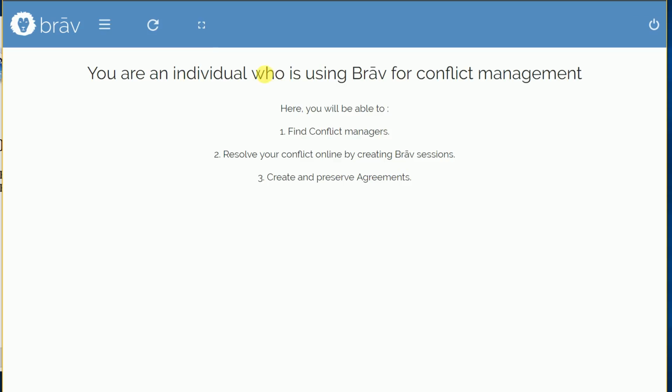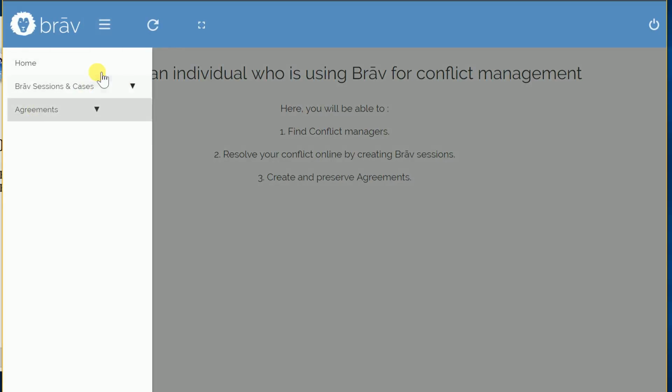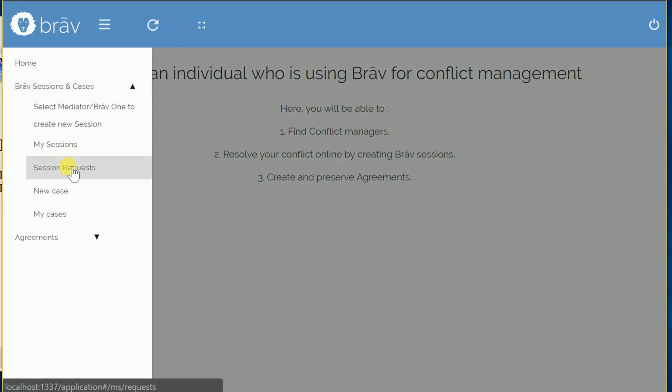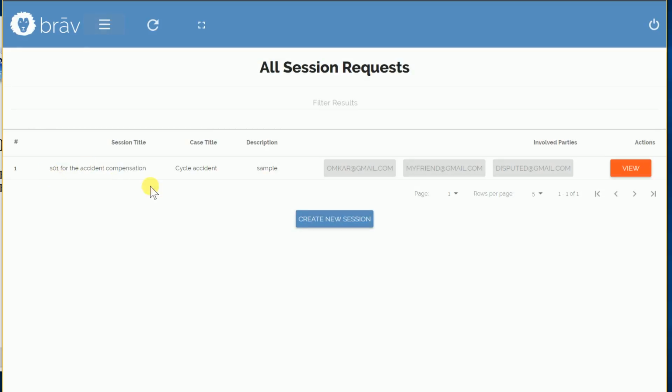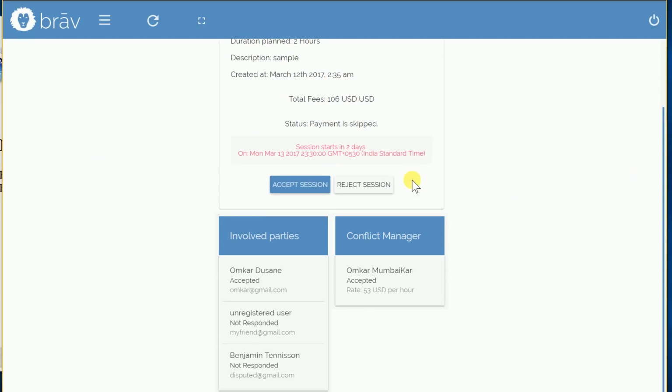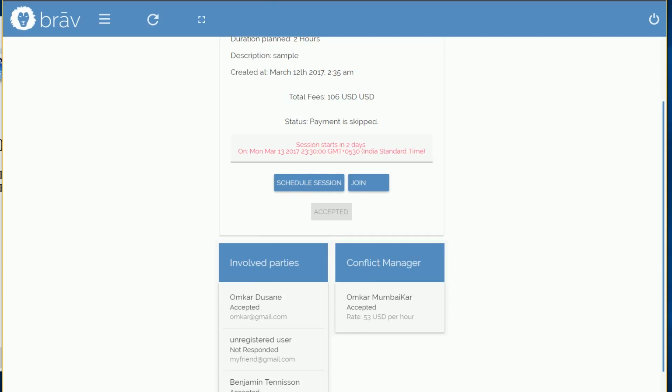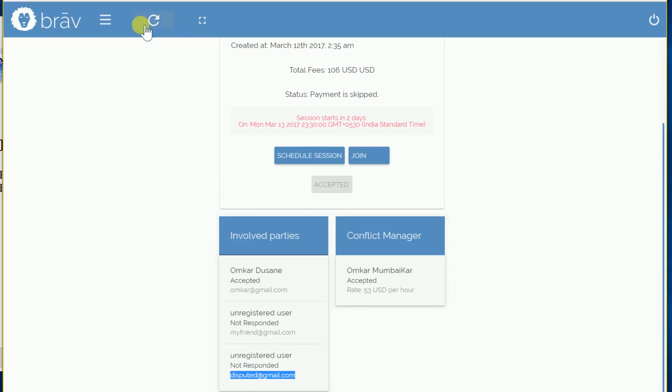So now we can see that Benjamin is also on the Brāv platform, and Benjamin will always be able to see the session request under their session request tab. Now when they click on view, they'll be able to see what all progress has been made into this session and accept the session. By going back to your window, you'll be able to see what Benjamin has done by refreshing the page or by coming back to it at a later point of time. So it says that Benjamin is on the platform now and he has accepted. Even if my friend has not been on the platform, he will be able to join it at a later point of time by the same process.